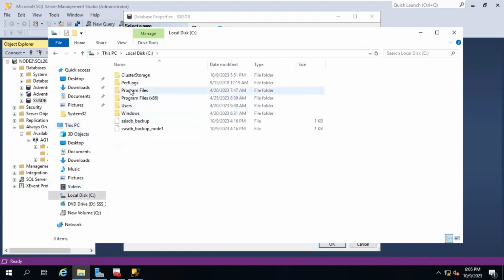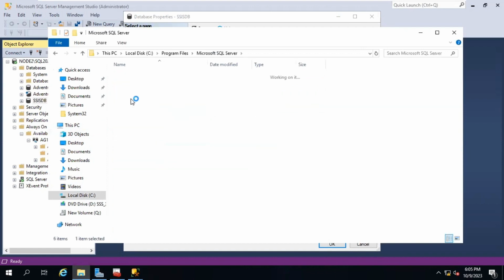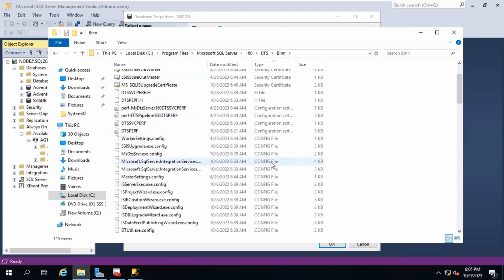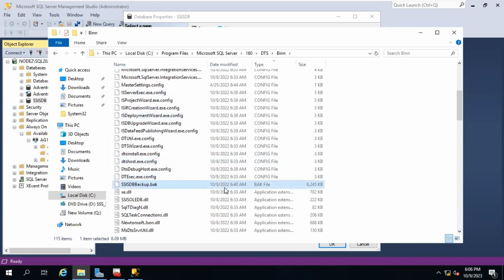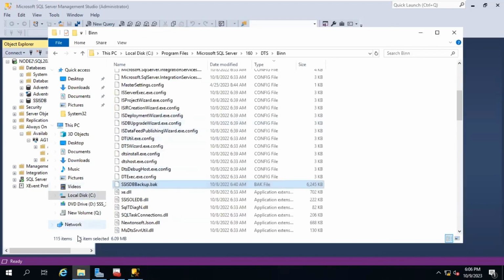Please compare this in the C drive, under Program Files, Microsoft SQL Server, 160, SQL Server 2022, and DTS. Under DTS there is Binn. Under Binn, if you see that backup file, it is also dated 10/8/2022. It is matching. So whenever we configure SSISDB, it is created from the catalog backup to the SQL Server instance. That is why it does not require a full backup when adding the database to the Always On availability group. Other than SSISDB, for any database we have to take a full backup.